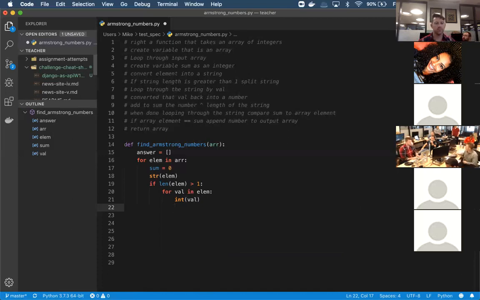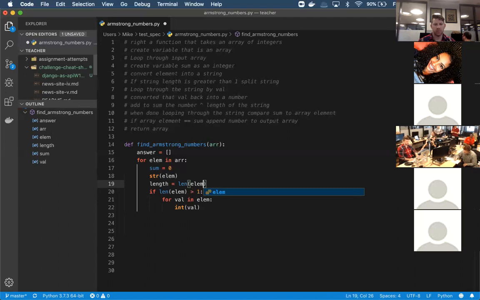We didn't store the length, so we have to go back up. We have to go back up there. After string elements, one line there. Length equals len element. Length equals, like that. Yep. Because we will need to use the length inside. Okay, perfect. All right, convert back into a number. I'm sorry, where I'm at. The string is greater than 1, split the string.